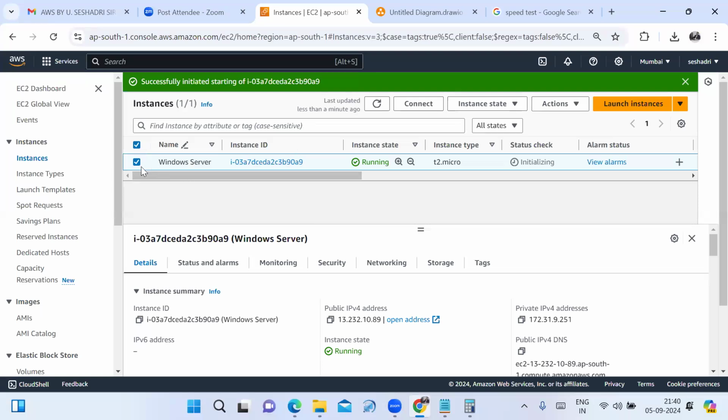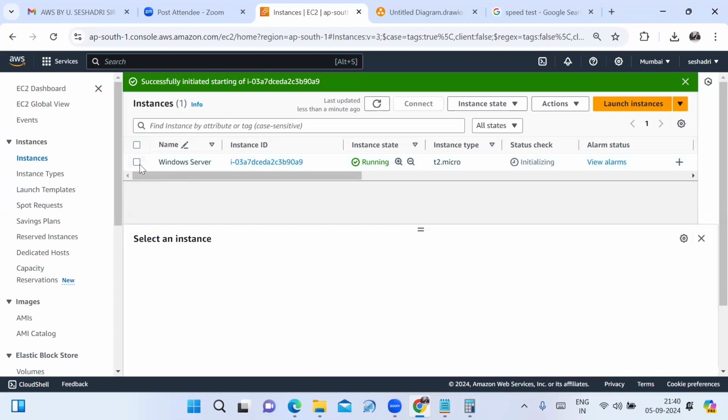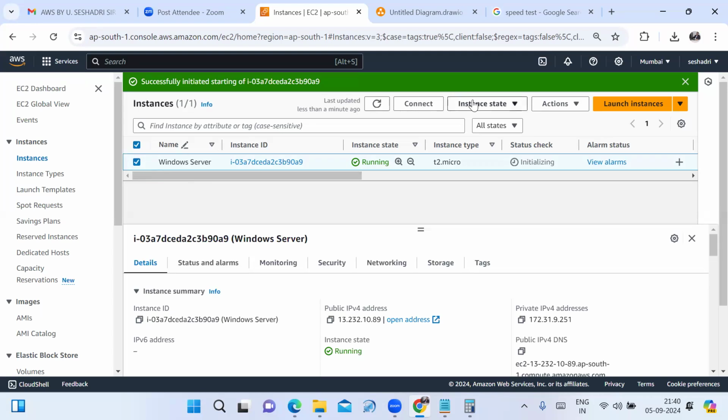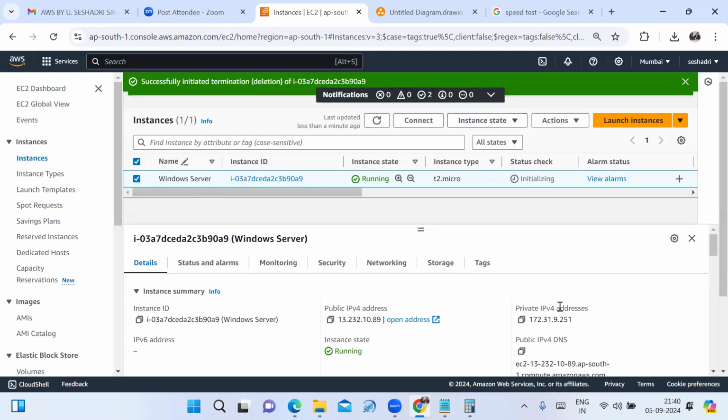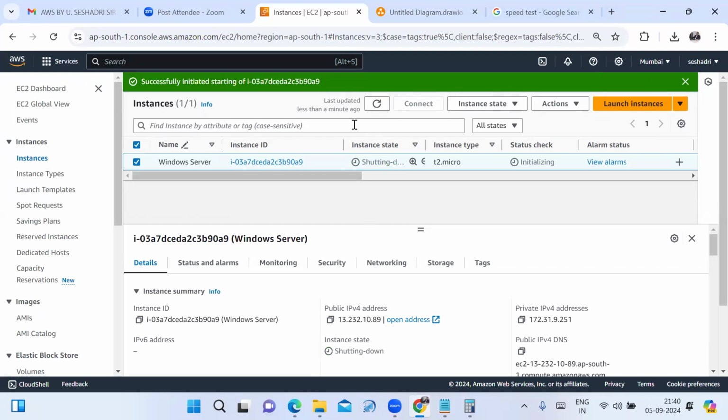Once your practice is over, what I am saying is that we can terminate the instance. Select your Windows server, your machine or instance, your virtual machine, all are the same. I select the instance, go to terminate instance, and click on terminate. First it is shutting down and then terminated from the Mumbai region data center. That's about today's session, friends.